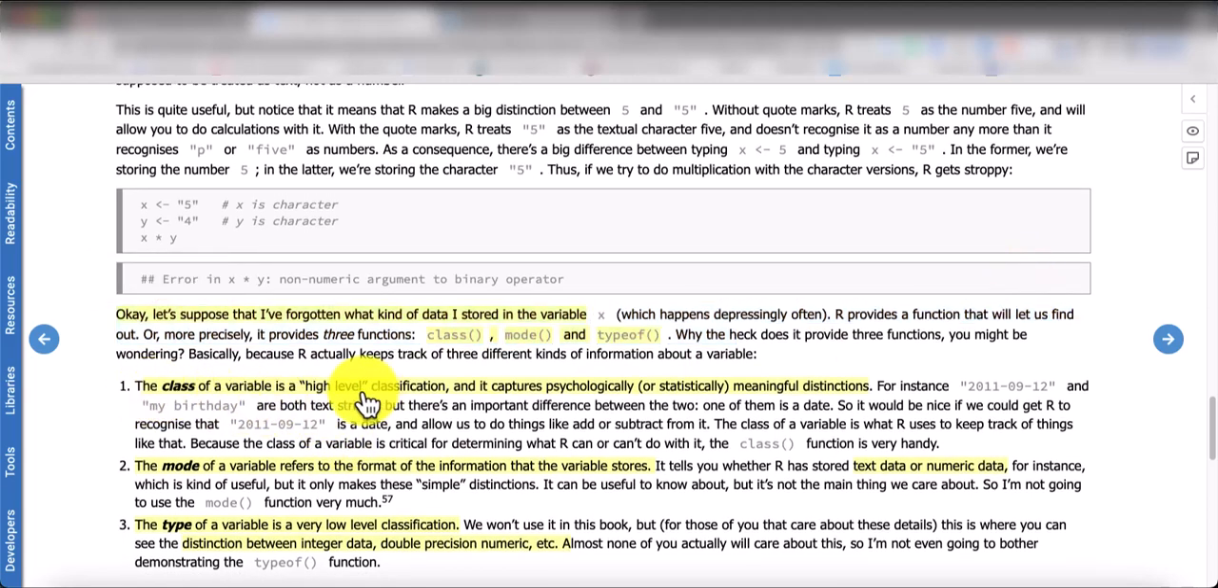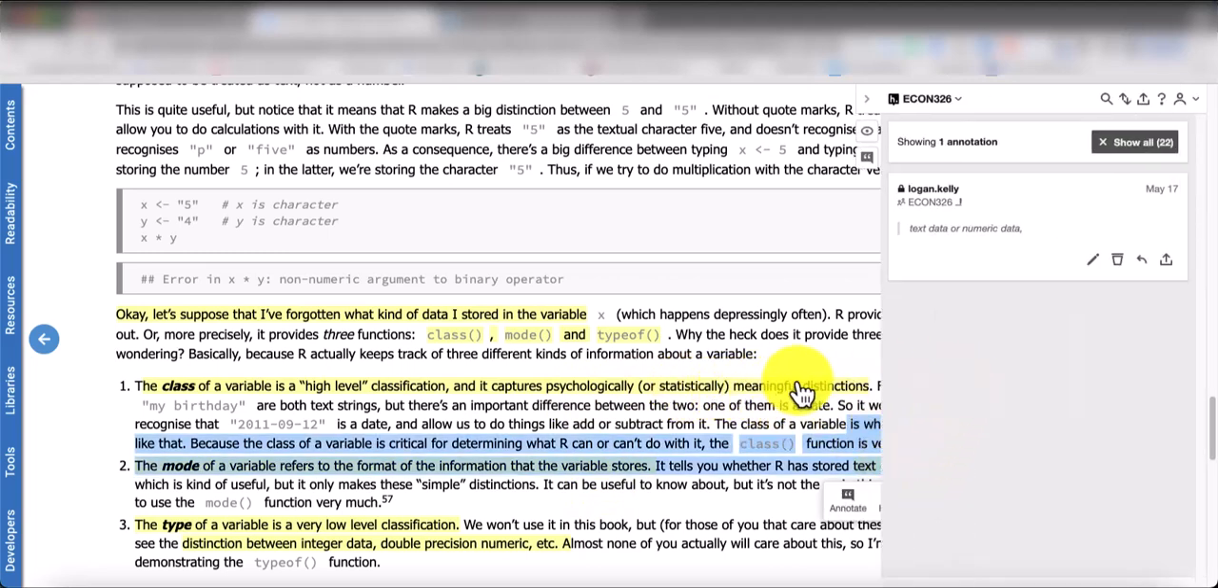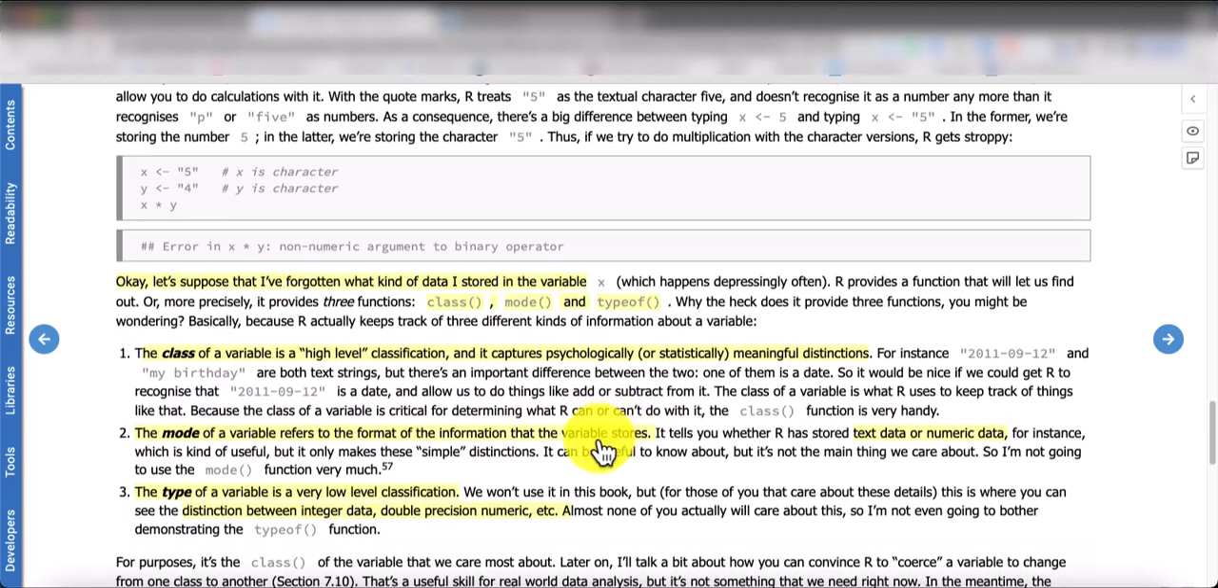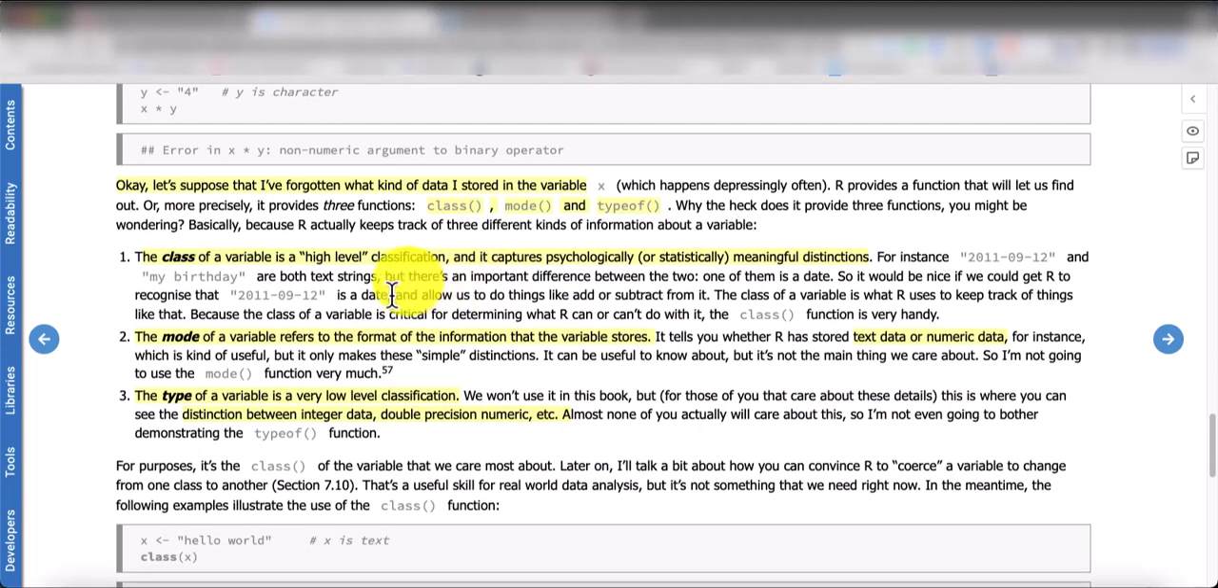So class is a high-level classification. It captures some meaningful distinction. So for instance, that is a string, right? It's a string because it has quotation marks around it. But it's also a date. And we can create this so that R recognizes it as a date. That's one example. So you can get that from the class function.